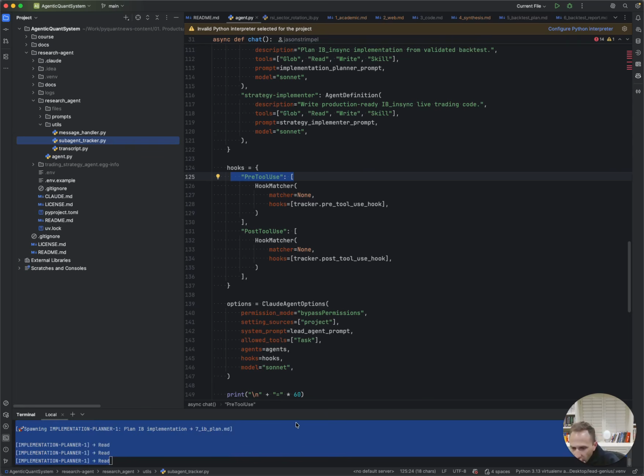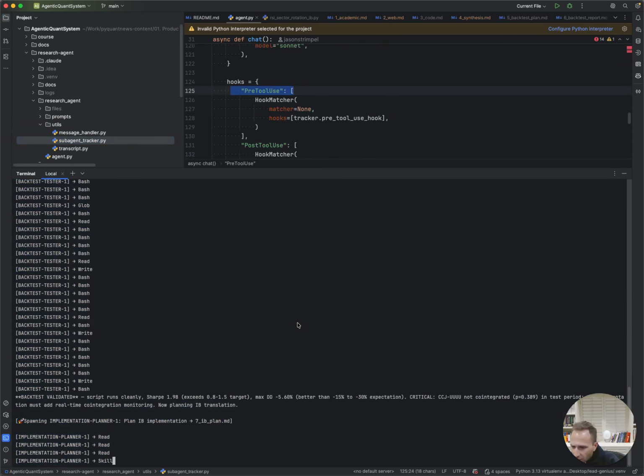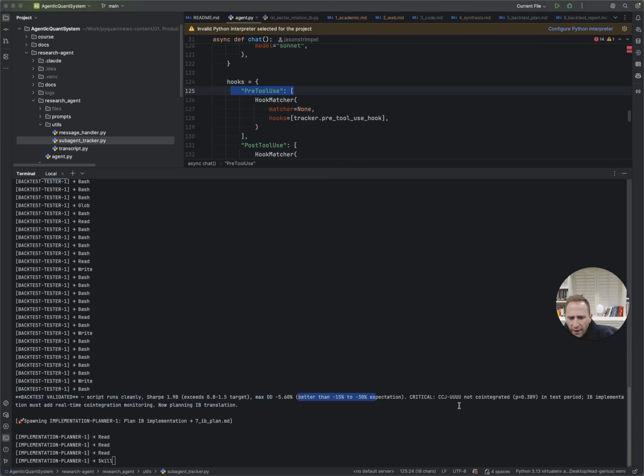Okay, so let's look at what we ended up with. Good timing. Our backtest validated, scripts run cleanly. The Sharpe was actually a 1.98. Pretty good. This exceeds the target of 0.8 to 1.5, max drawdown 5.6%, much better than the expectation. So it does find that there was a critical, so it's saying critical, these two symbols are not actually cointegrated. It's got a p-value of 0.389.